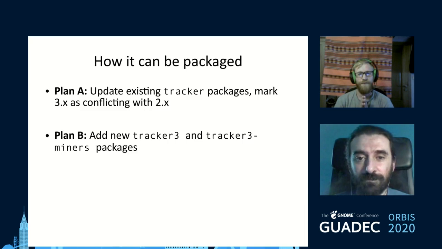So a quick note for distribution packages. Hopefully lots are listening and keen to package Tracker 3. So there are two options. In the plan A I described where everything is ready for the next GNOME release, you could keep the same Tracker packages, upgrade to the next major version as tracker, and simply say that it conflicts with the older versions.